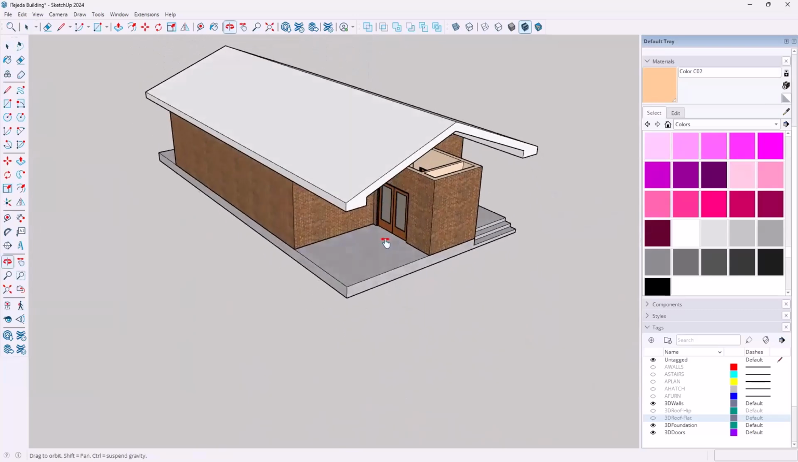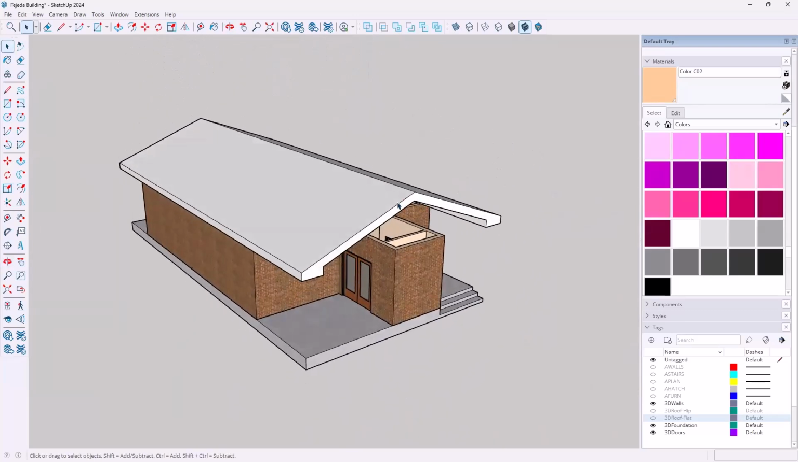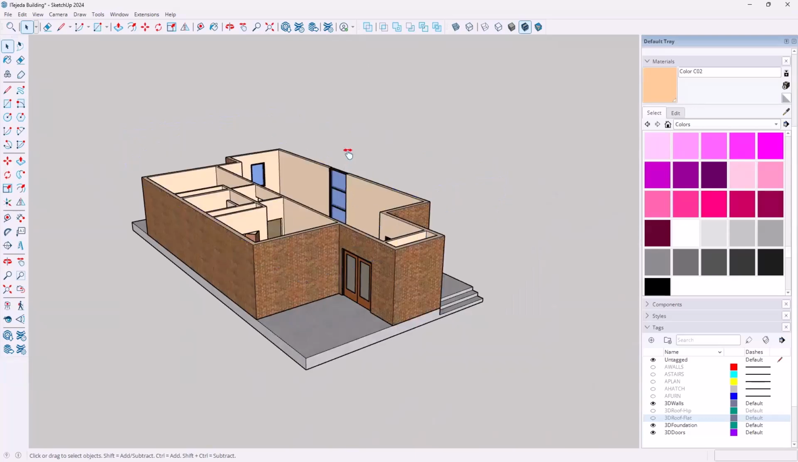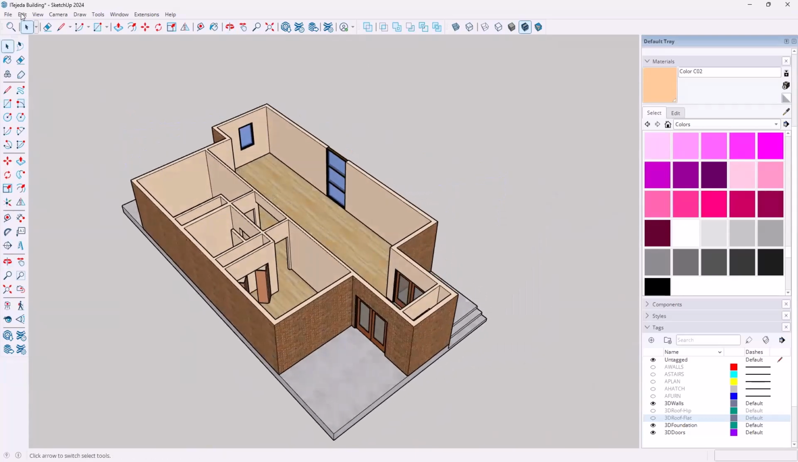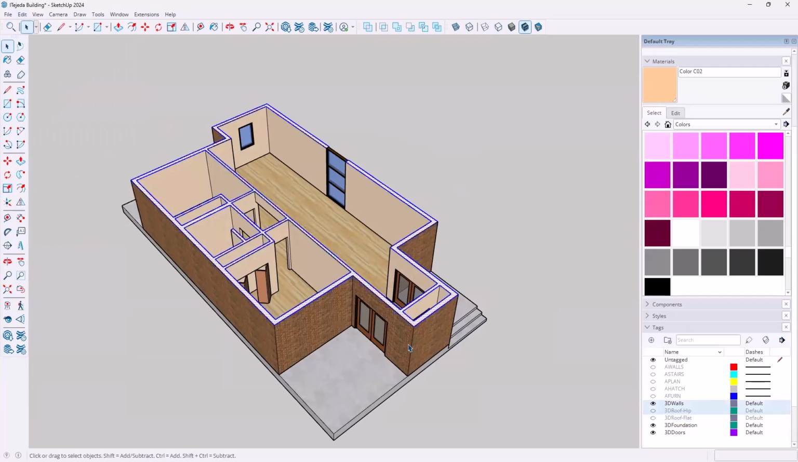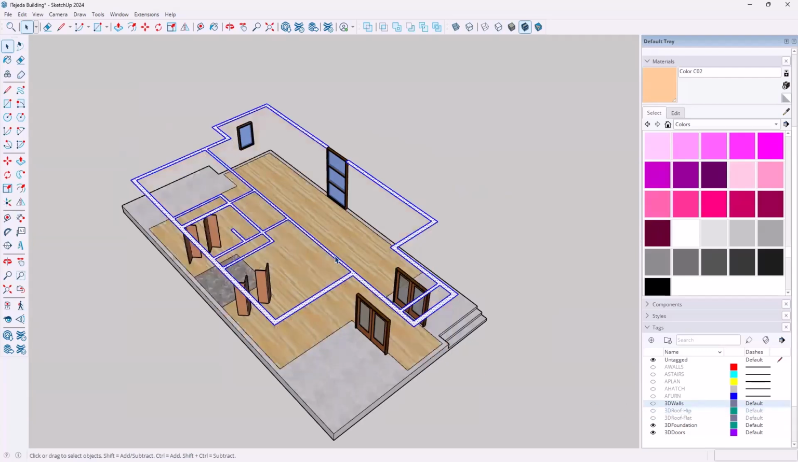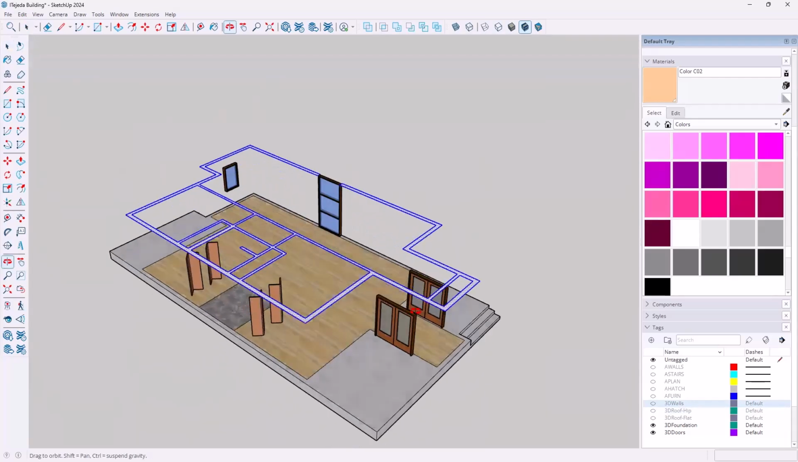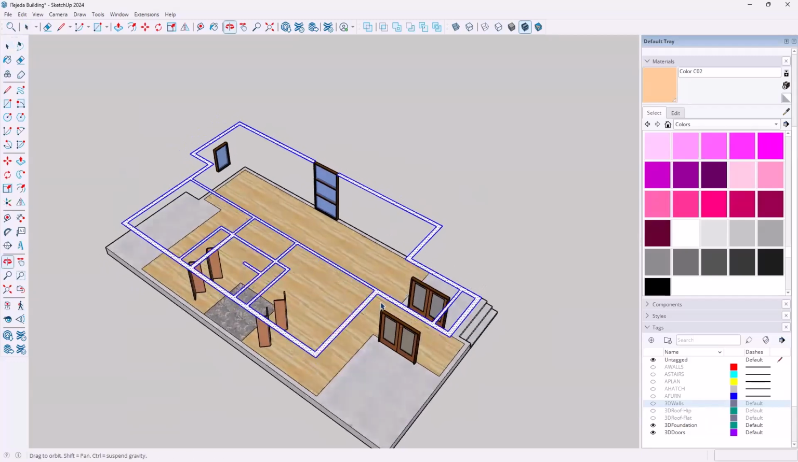And then I don't want to see this roof right now, so I'm going to click on it, right click it, and hide it for just a moment. Okay, then I'm going to select edit, and I'm going to select paste in place. And it has placed that surface. Now, to clearly see this, I'm going to turn off my 3D walls. See that? So that's the outline that I wanted to bring over. But I don't want all of that there.